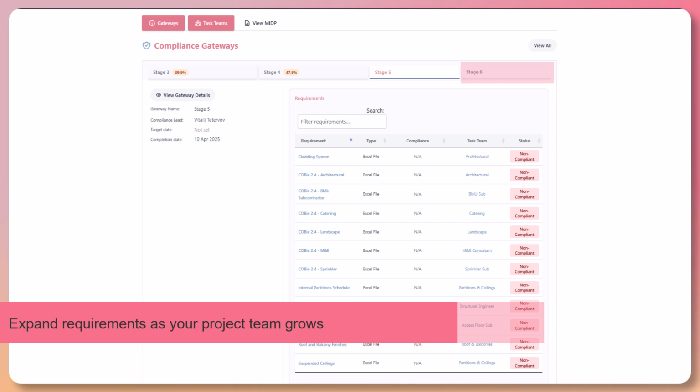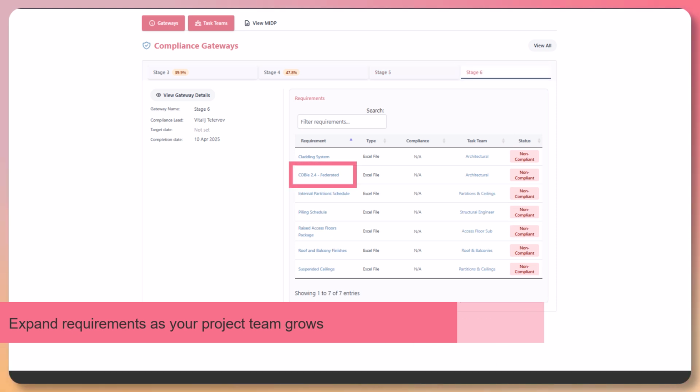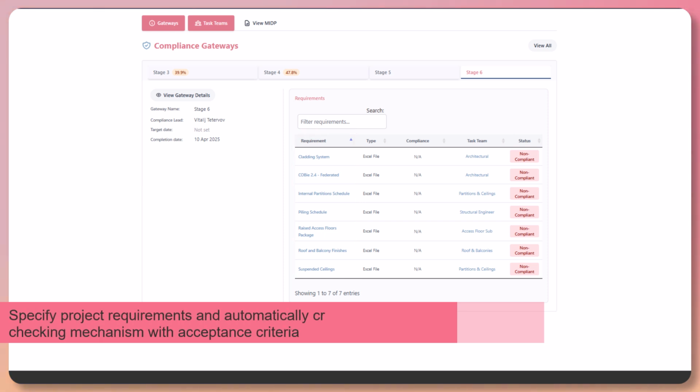By stage 6, all COBie deliverables converge into a single comprehensive federated COBie package, ready for handover alongside supplier-specific deliverables. Our platform lets you specify exact information, exchange requirements, and acceptance criteria, and automatically generates a tailored checker shared directly with each team. Now let's take a look at some more details.